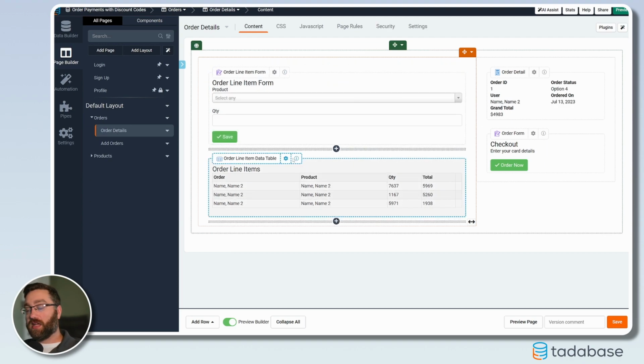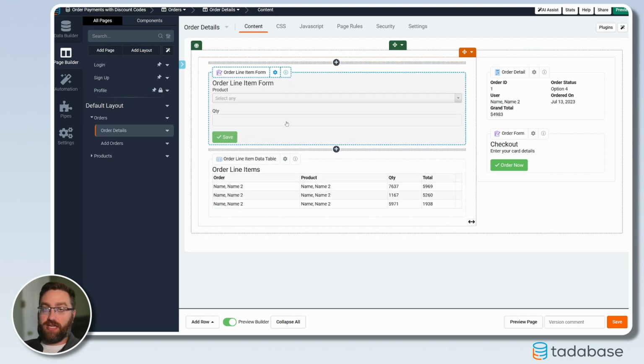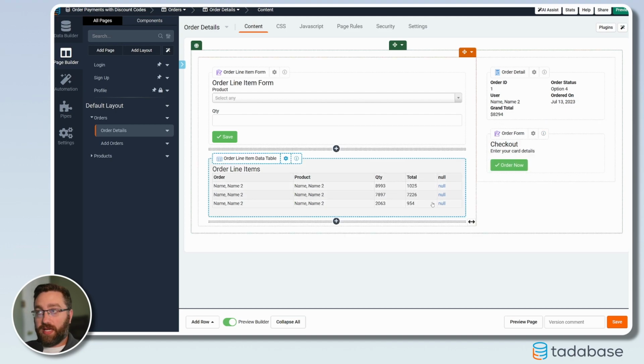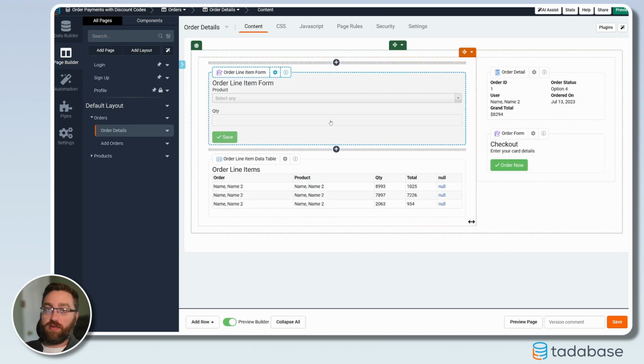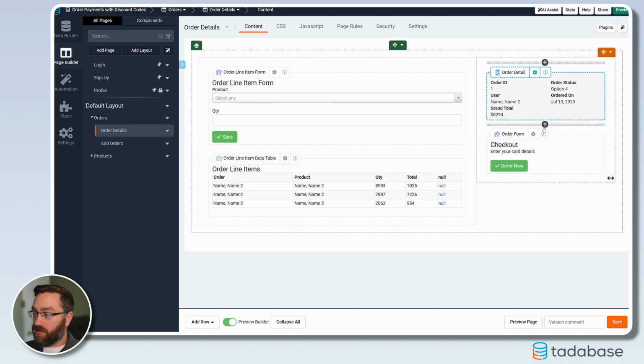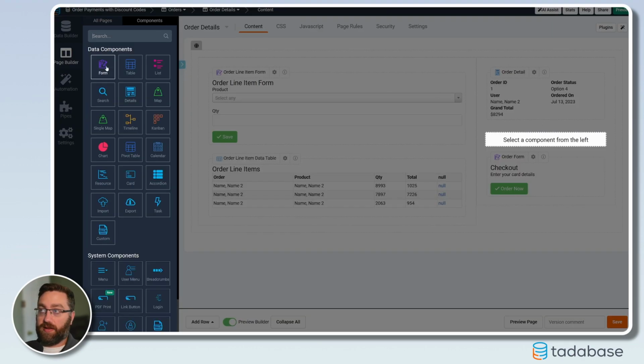And I've reconfigured the page slightly here just to move the components that I have on the page and make sure that I have them where I want them. All right, but we need to add a couple more pieces of information here. And the first one is going to be the ability to enter a code. So right in between the order detail and the order form, I'm going to add another form.